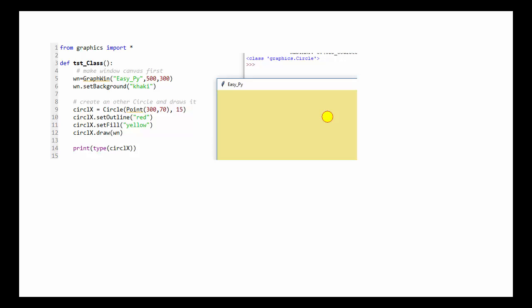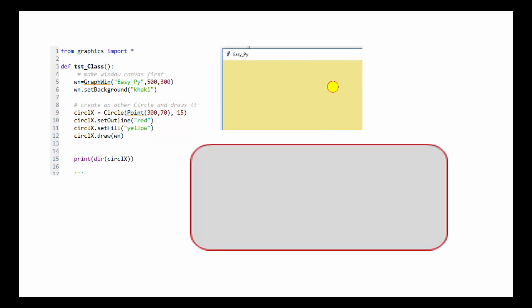Now let me replace line 14 from type to dir and see what methods, what things we will see when the program executes. Here we see again that the system has created the window and the circle, but let's see line 15, which says display the circle X dir.